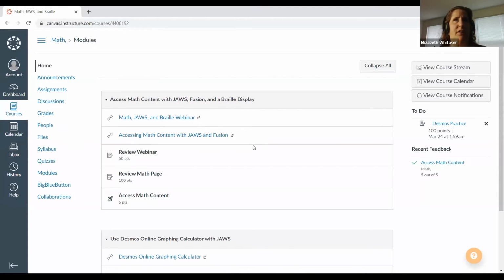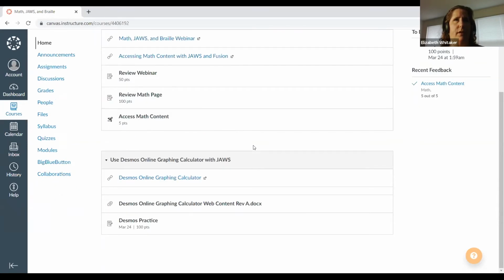And then under this heading is everything that pertains to this module. So I'm going to down arrow. Access math content with JAWS, Fusion, and a Braille display toggle module visibility button expanded. We're going to leave that expanded. List of 5 items. So here we have 5 things. We're going to down arrow.